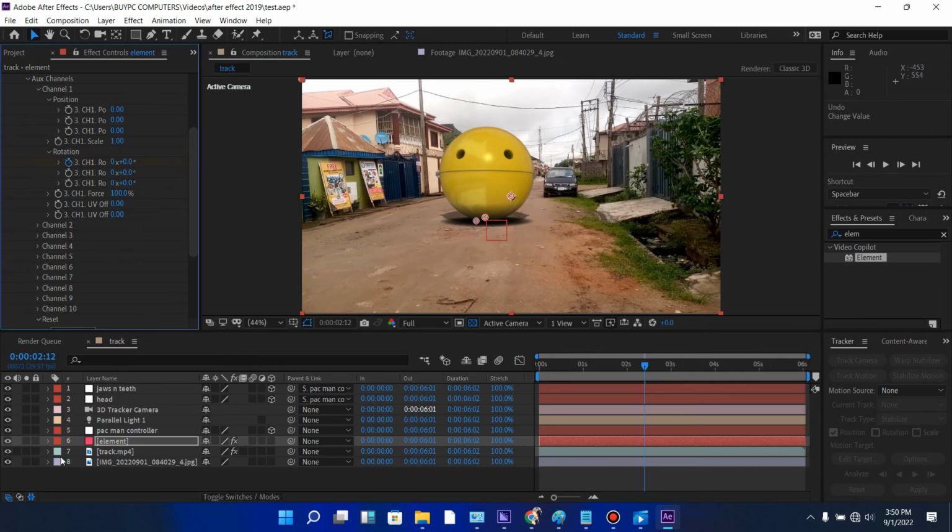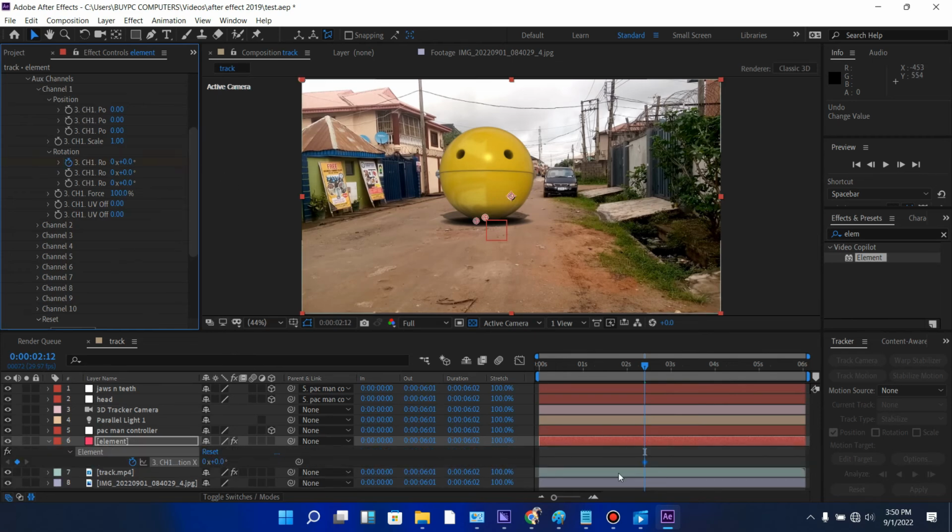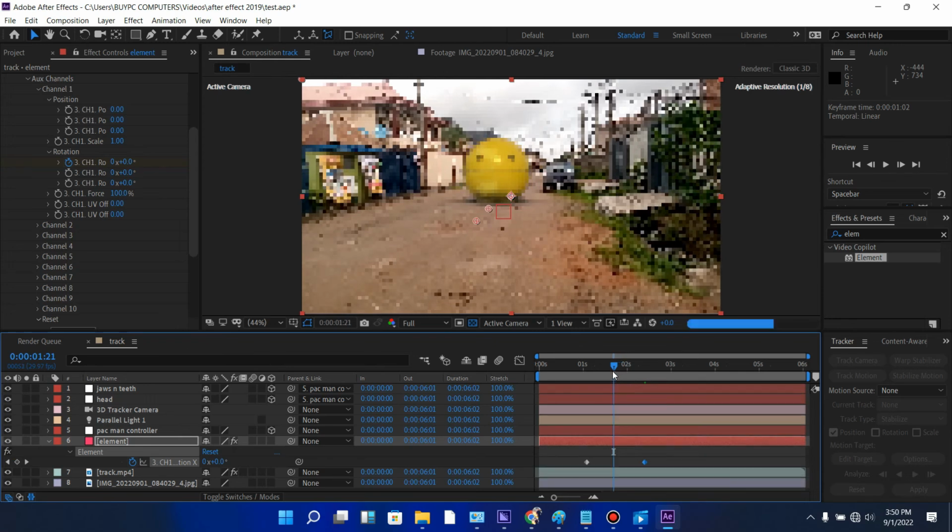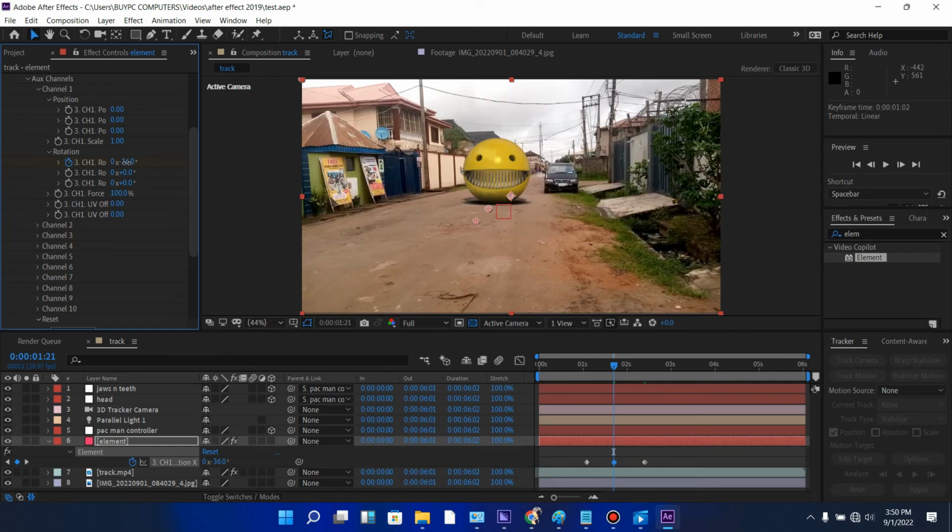Turn on the stopwatch as it's at 0. Press U on your keyboard under the element layer to see your keyframe. Take this a bit to the front, then come down over to the element layer and click this again to create another keyframe, and then open the mouth a bit, to whatever length you want it to be open to, okay guys.